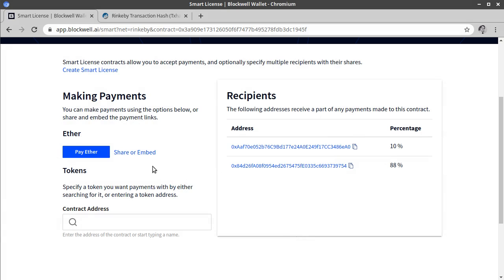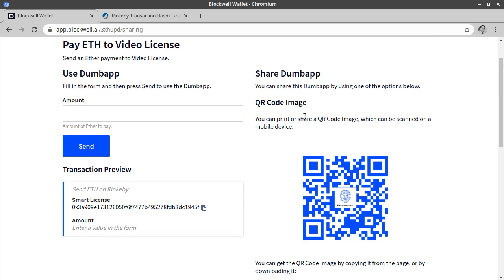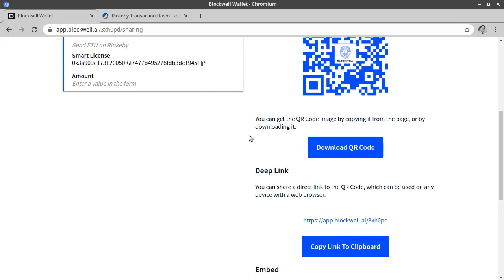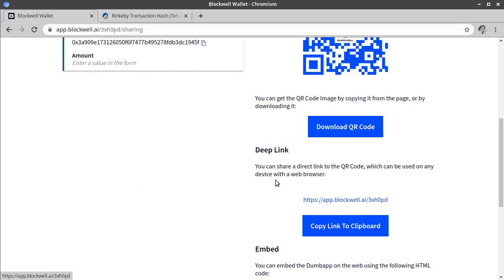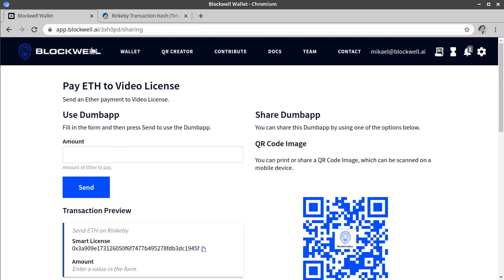In the meantime, next to the Pay Ether button, there's a link to share or embed for sending the payment method as a link, or you can also embed it on a website. For sharing, you can either use this QR code or a deep link, which will link you directly to the payment dumb app. And lastly, there is the embed code, which you can copy and paste onto a website to show the dumb app there. Let's go back.